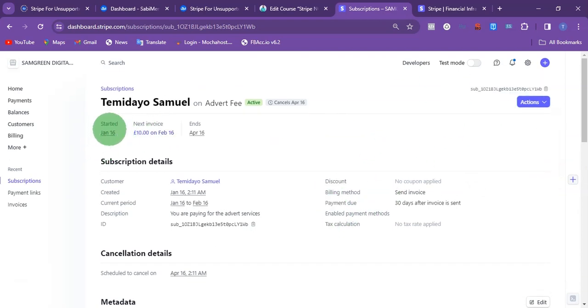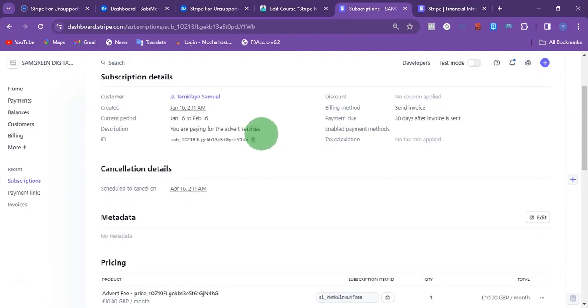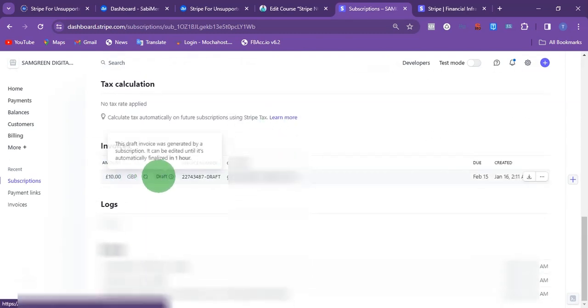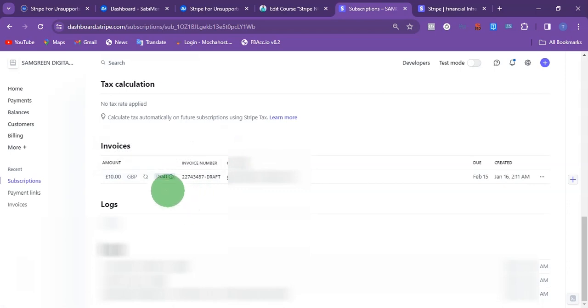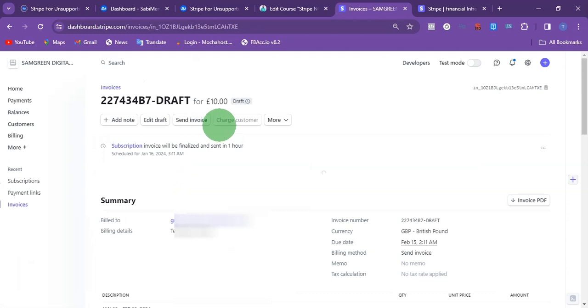So once you get to the date you set, this customer is going to be notified so that the customer can go ahead with the payment. You can see that the subscription is active right here. But another thing you want to do once you are done with this is to scroll down here and check if this is on draft. If this is on draft, you can see that this draft invoice was generated by subscription. It can be edited up to one hour, or it will be finalized automatically, or you can just click here to edit it.